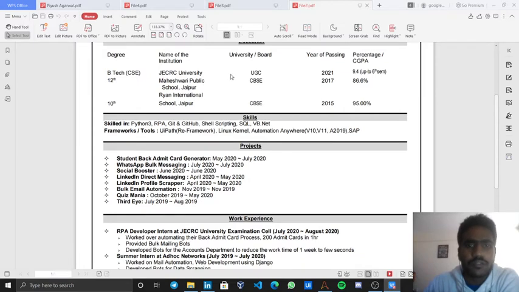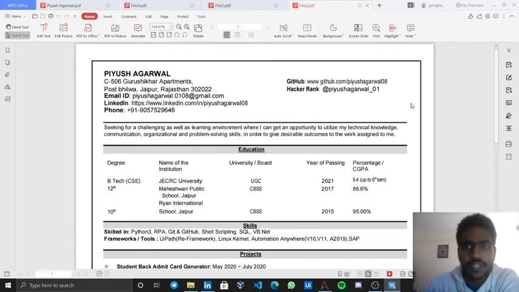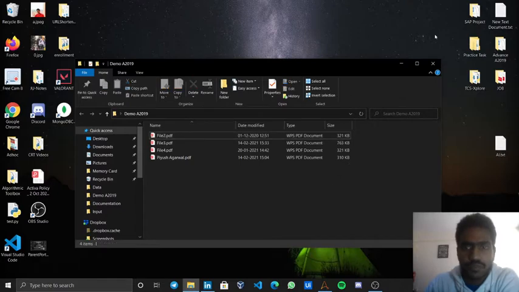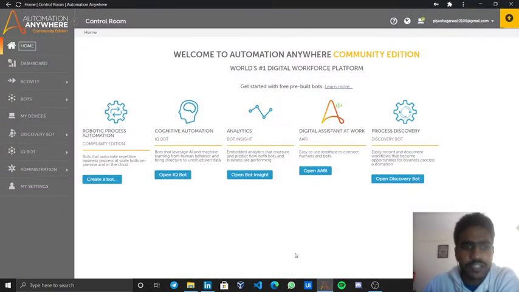Through this demo we will learn how to use commands with respect to PDFs, what about logging, and what are the basic things we can do using A2019. So this is a simple demonstration with which we are going to start our learning. Okay, so let's go to A2019 and see.